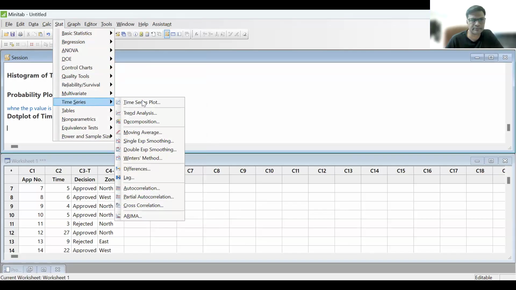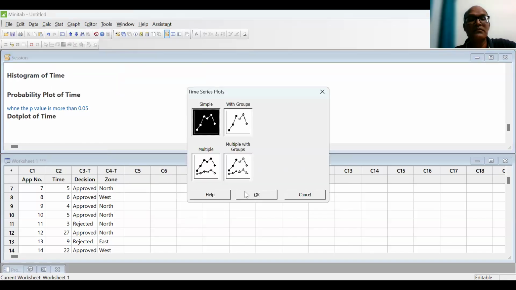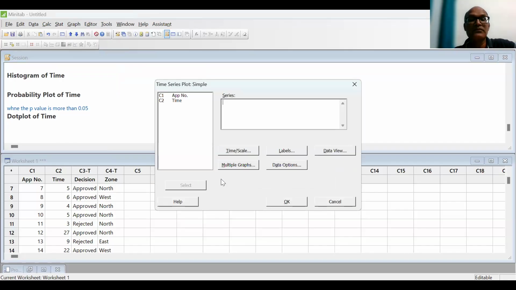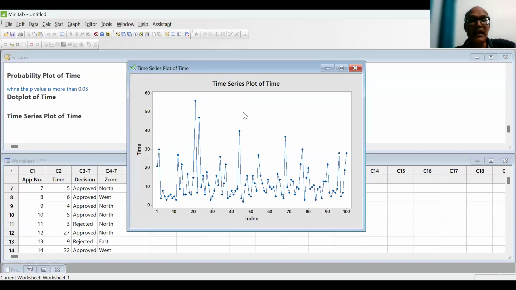So just click on time series plot. We will take the simple one. Just say OK. Then click on time, and just say OK. So what are you finding here? You are finding a time series.